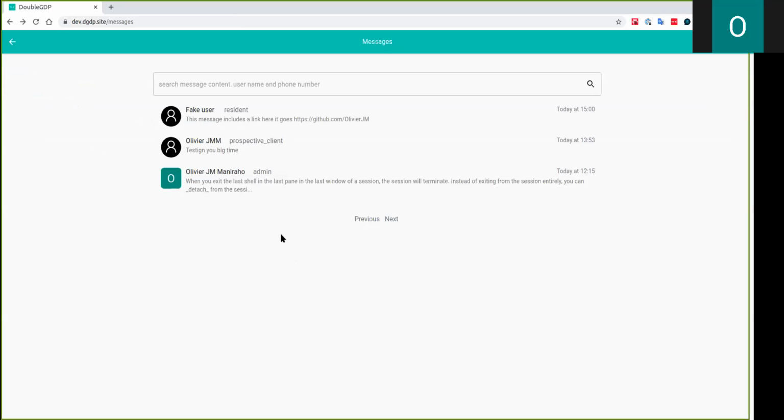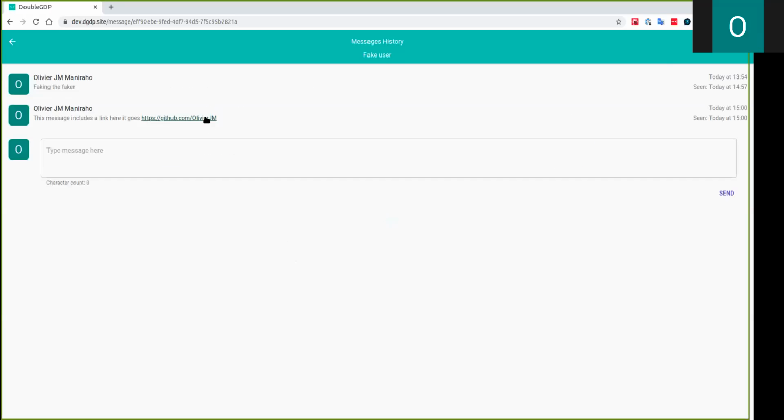Other things that we worked on is also added a way to see if the message was read or if it wasn't read. As you can see here, it shows that this message was actually seen. So this was sent at 13:54, then it was seen at 14:57. That makes it easy for the customer success managers to see when that message was actually seen by the person it was sent to.